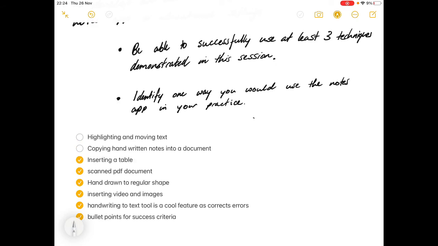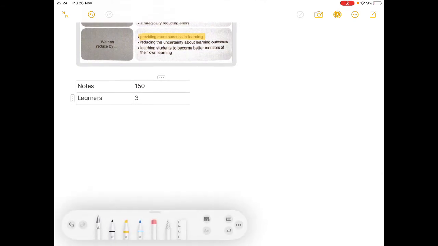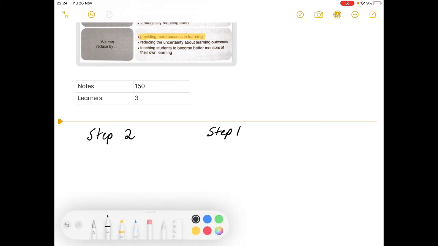Highlighting moving text. Well, what happens if I don't want my annoying text to be in this order? Step 2, then step 1. I don't want that in that order. Why did I do that? I need to change those positions.